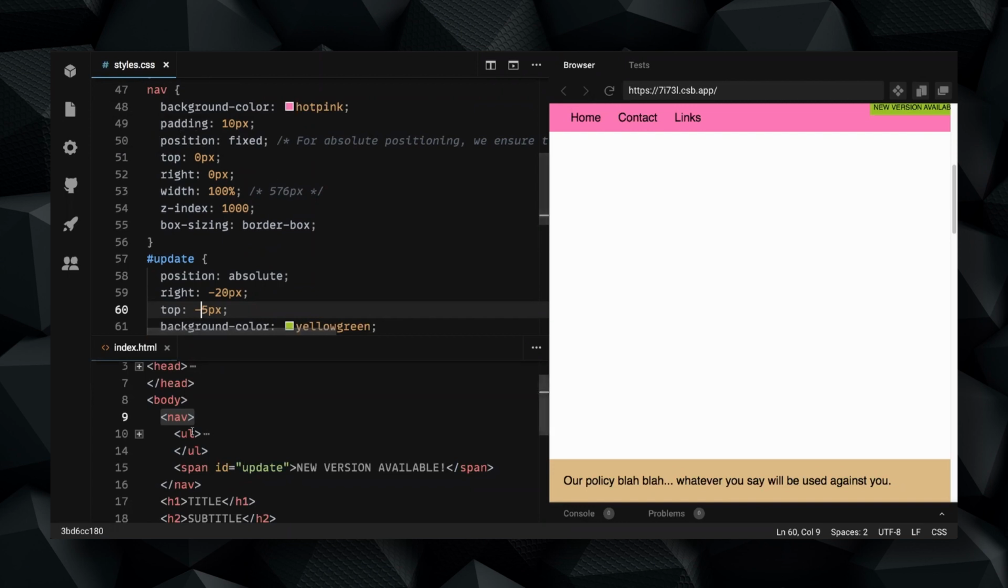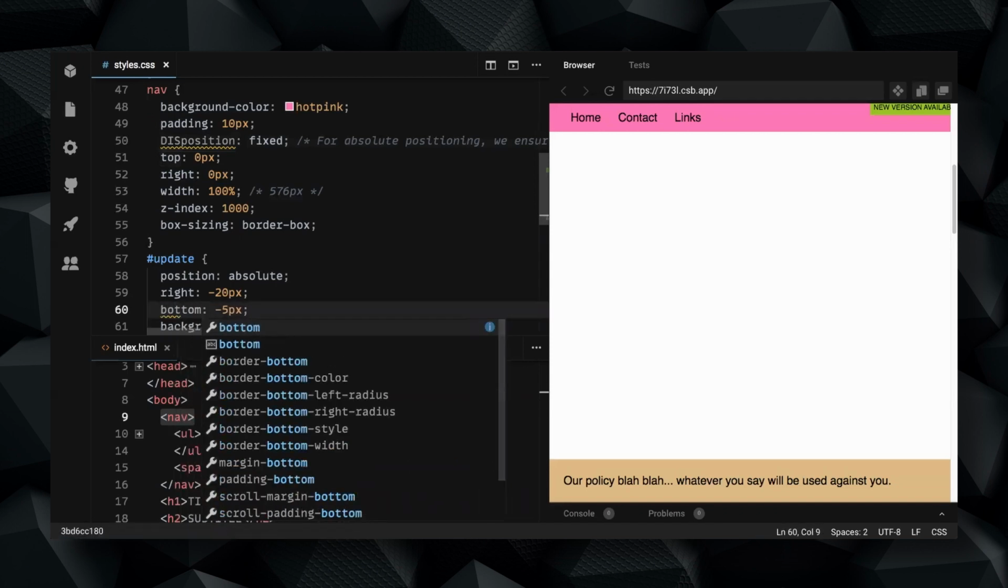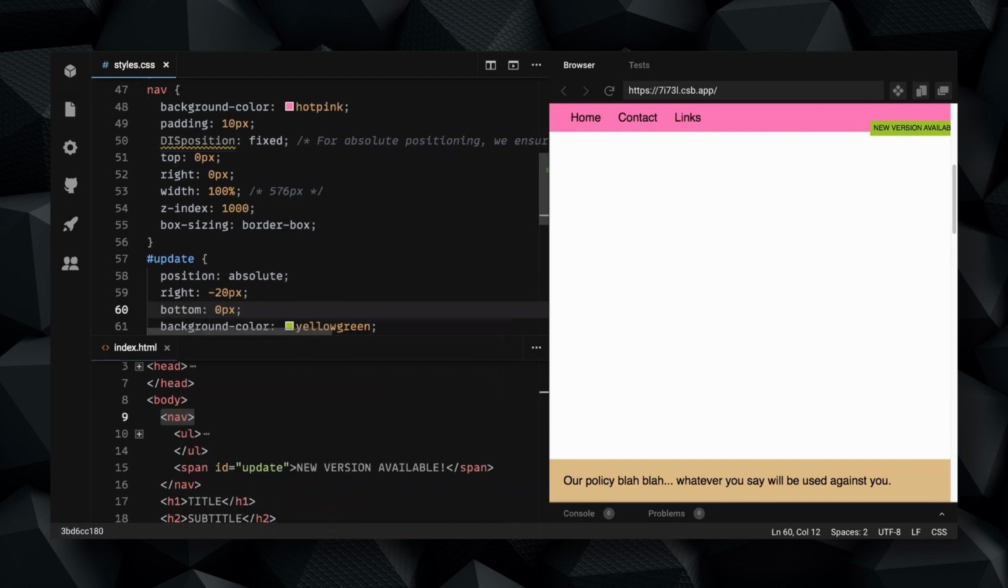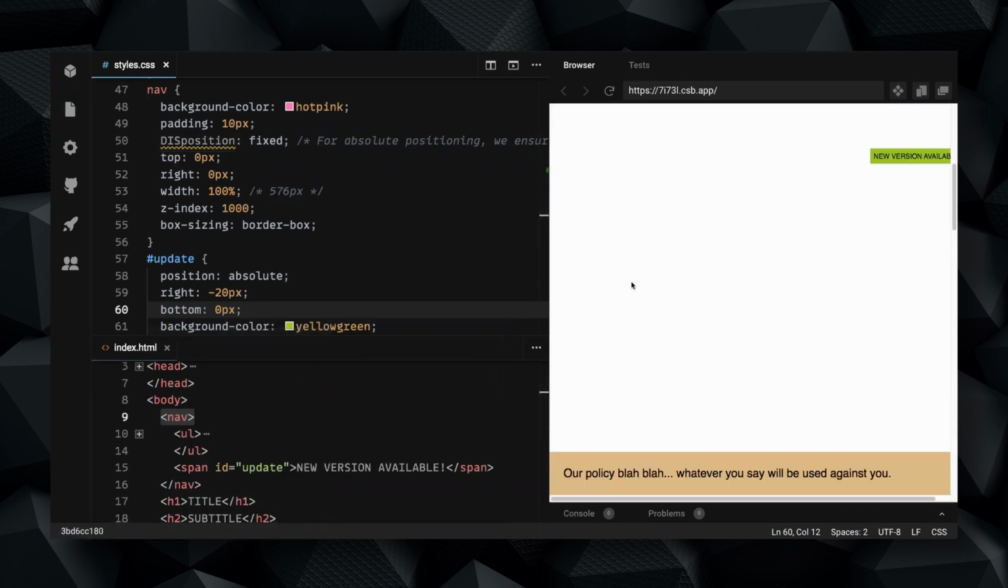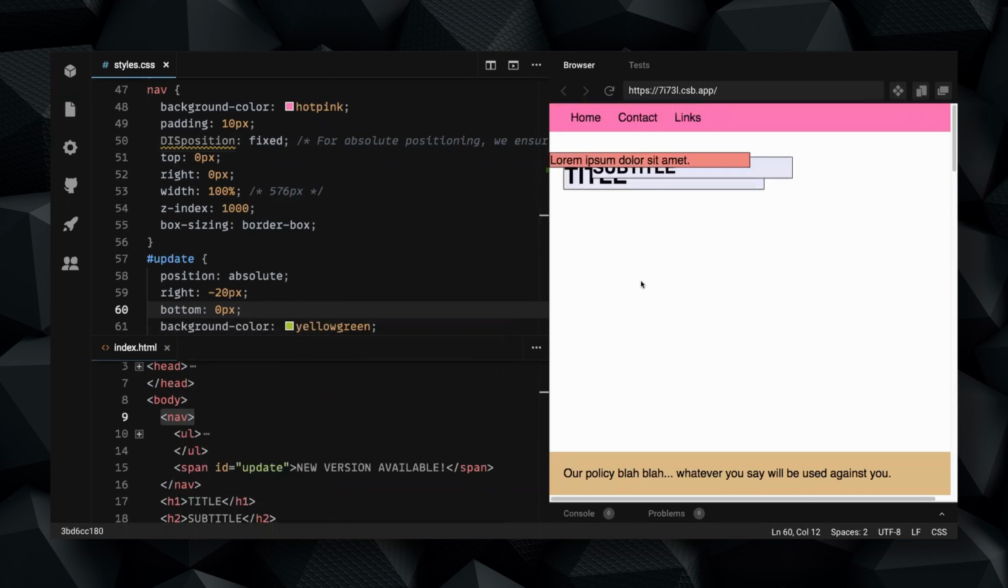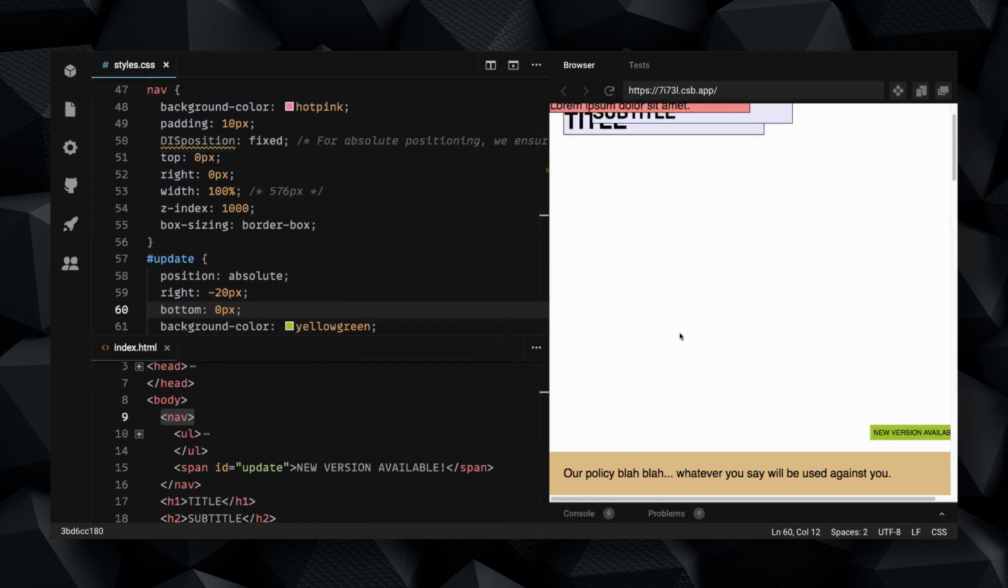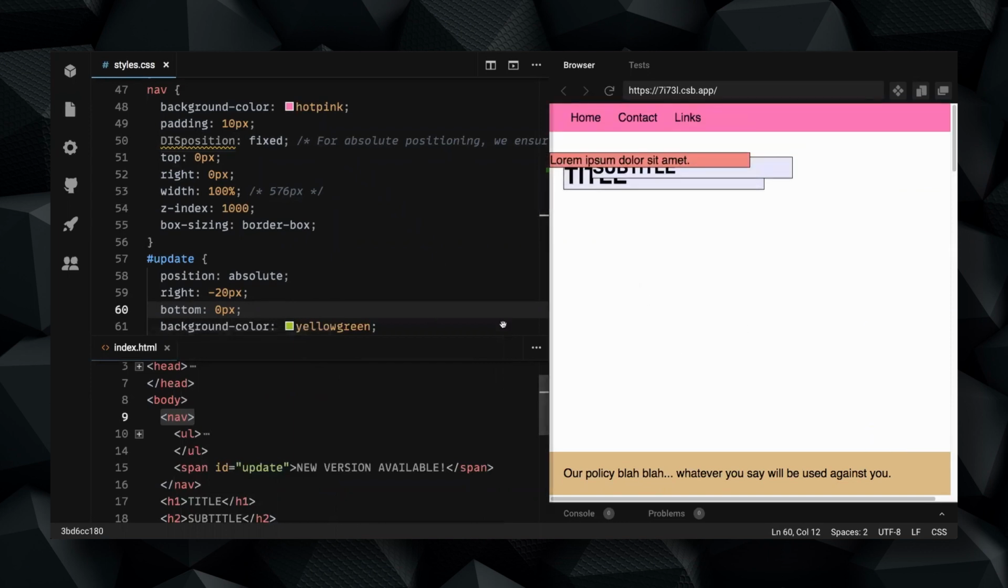If the position static was not there on the nav, let me put here, let's say, bottom, just to see the difference. So if I put, let me see this, okay. So now, let me give it a z-index because, okay.